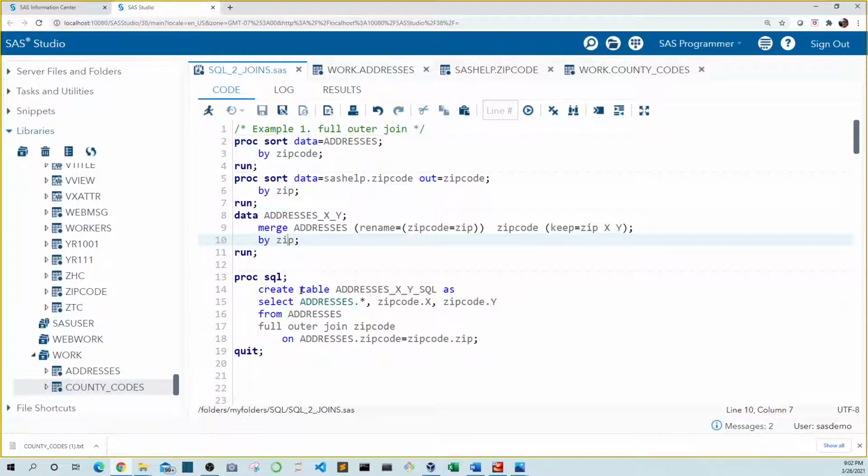So what we have, we're creating a table named addresses XY SQL from the addresses data set. Then we're doing a full outer join to zip code. I'll explain full outer join in a moment, but the intent is to mimic using SQL what we're doing up here in the data step. And we're joining on zip code from the addresses data set and zip from the zip code data set.